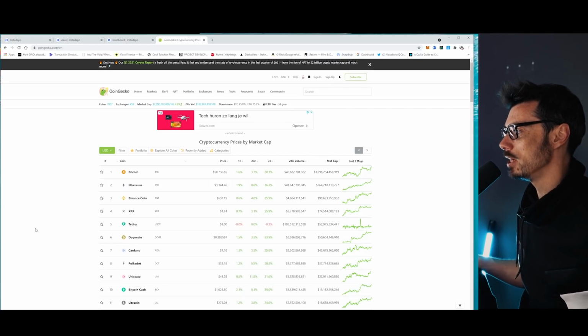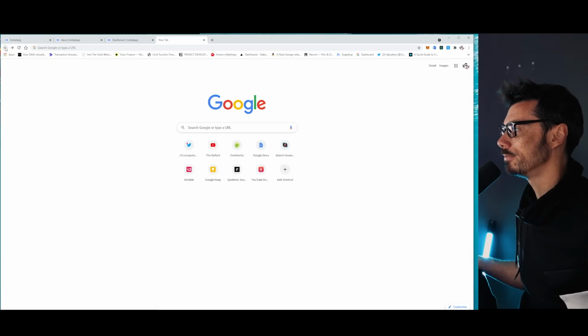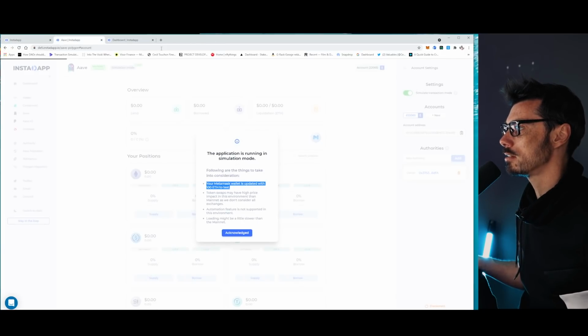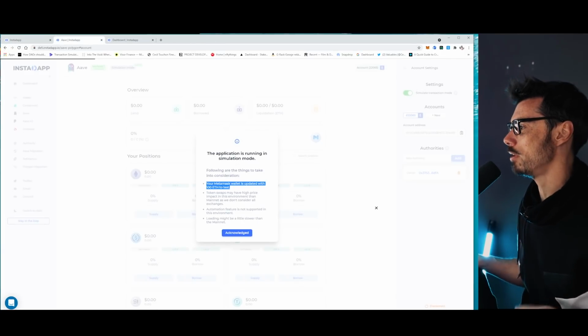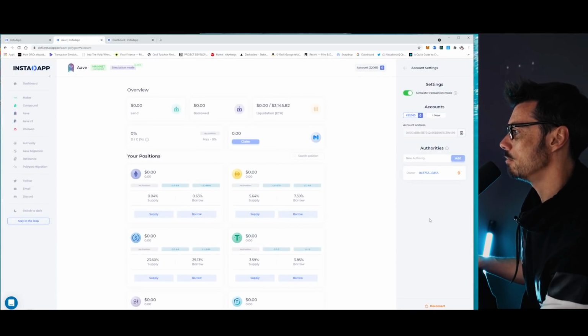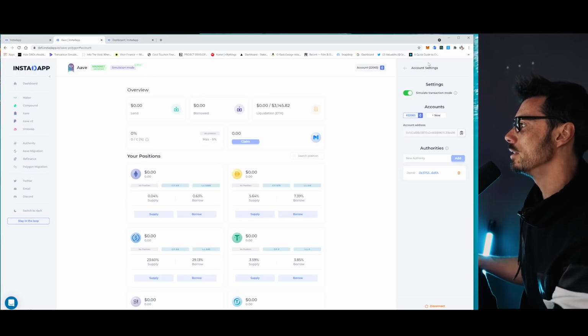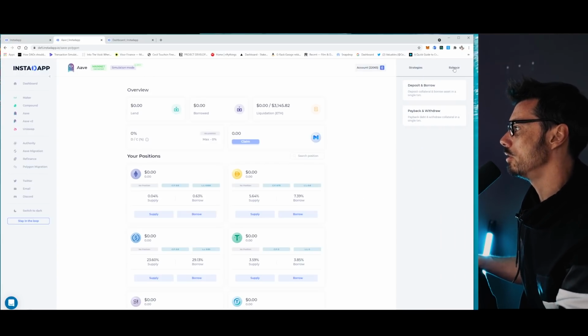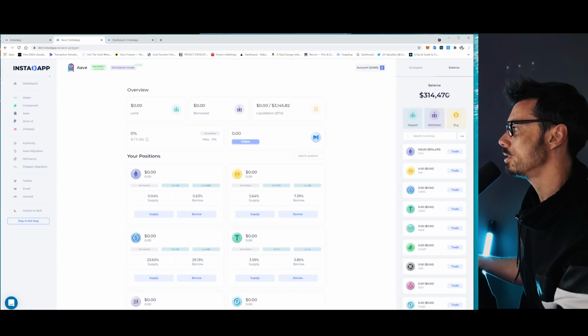Goodness me, how things have changed. Well, there you go. So that's quite a lot of money. It's like 300 grand. So what we're going to do is acknowledge that. And now we are running in simulation mode. And we're going to click on balance here, and it should say, yes, here we go.